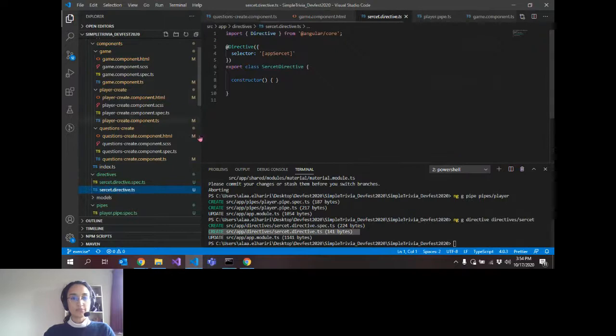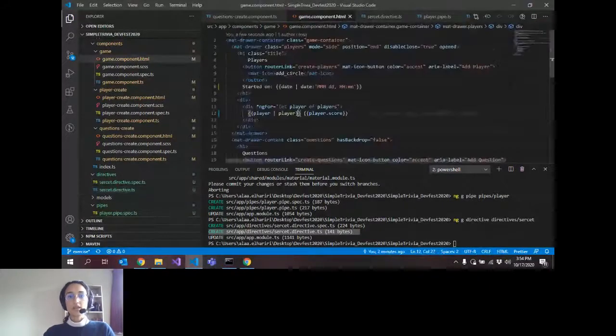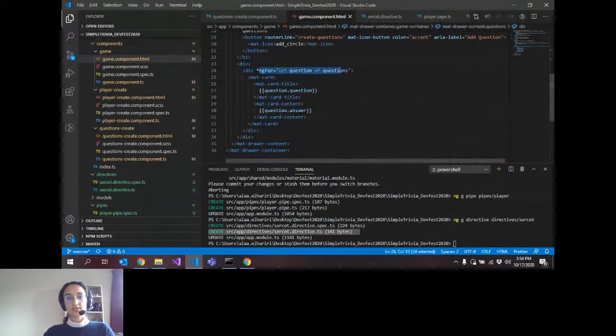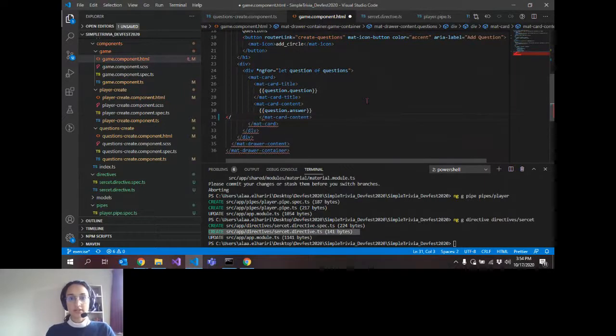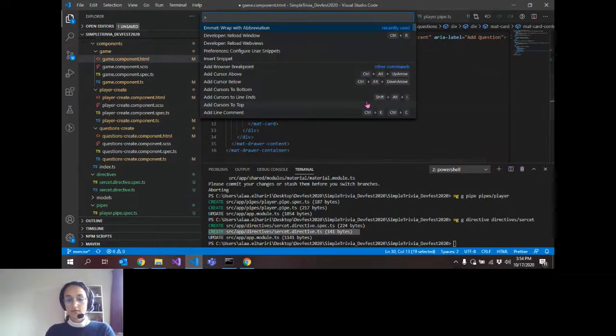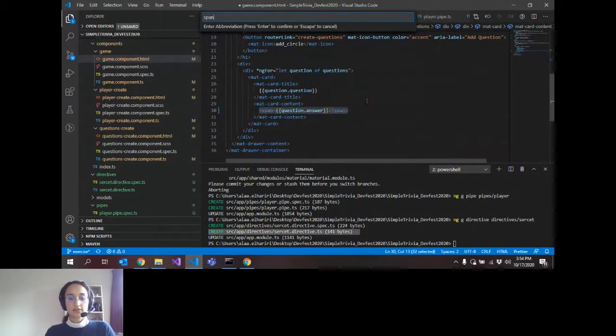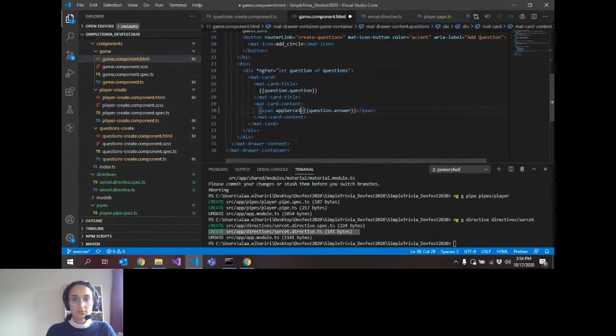So if we go in here, we will see that the directive exists and we have the name of the directive. So I'm going to copy it and I'm going to go back into the game and I'm going to see that for each question, I'm displaying the question. And in this situation, I want to put my answer inside of a span. All right. Okay, and I want to apply to this span my directive, which is supposed to be secret, but I misspelled it.